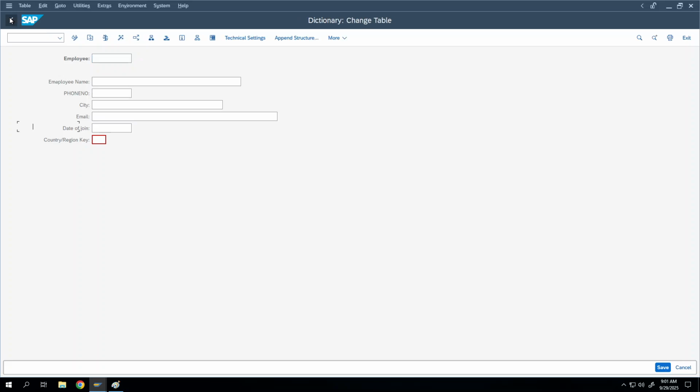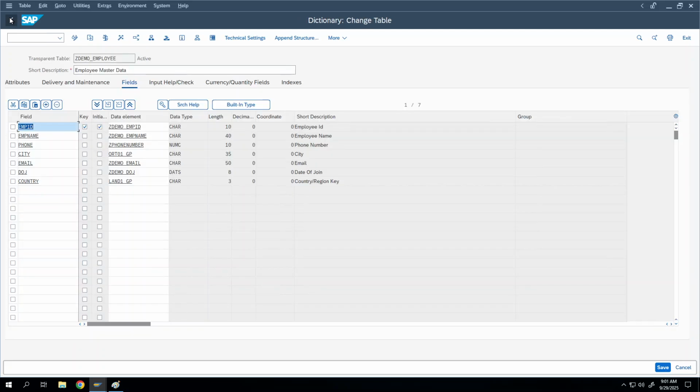But usually in a production environment, the live system, we do not have access to SE11. What are SE11 and SE38? These are all development transaction codes used to create objects. But in production, we do not have development access. No one will do development in production. We do development only in development systems. Is everyone clear? That is why we cannot access SE11 in the production environment.